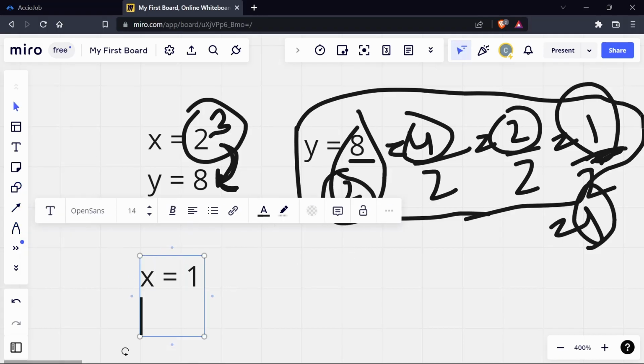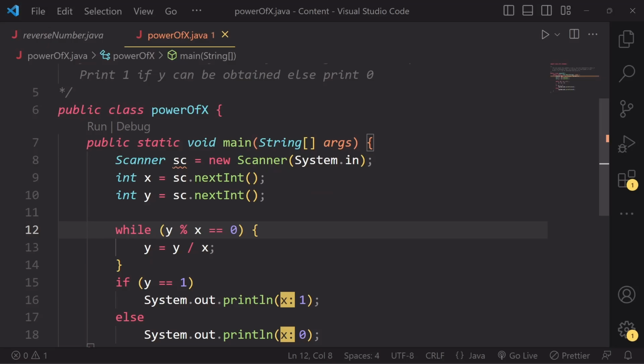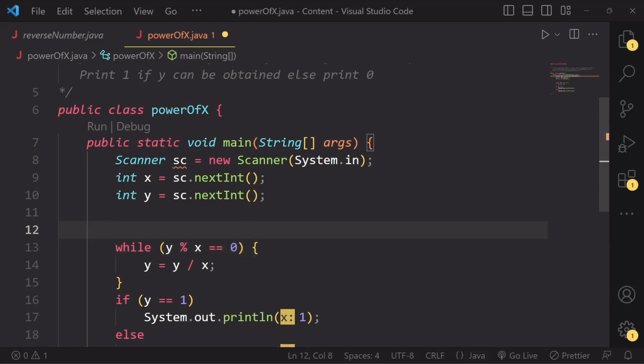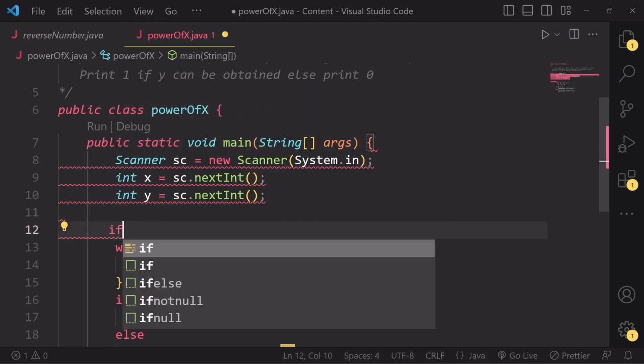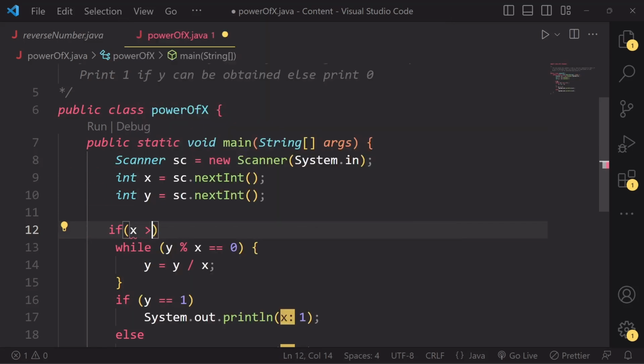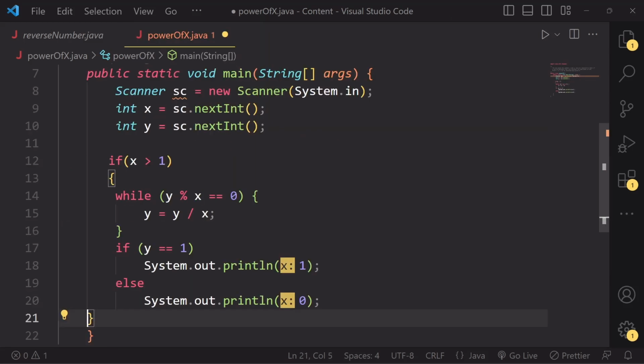Okay, there will be an edge case also. Let me give you an example. If my x is equal to 1 and y can be anything, let's say 8. When 8 is divided by 1, it will be an infinite loop, because when we divide 8 by 1, we get 8, and again this thing will happen. We have to check for a condition: if my x is greater than 1, then we will do this loop.